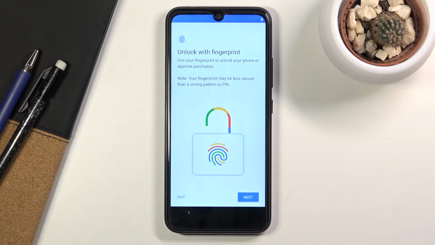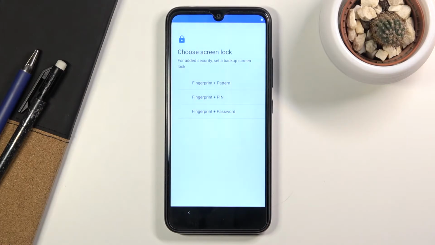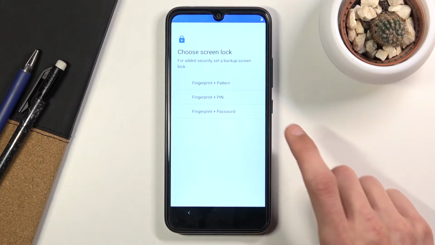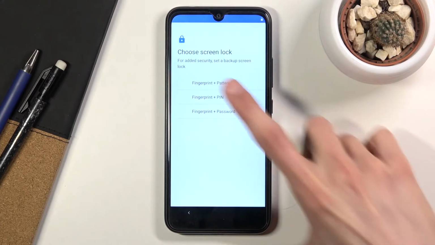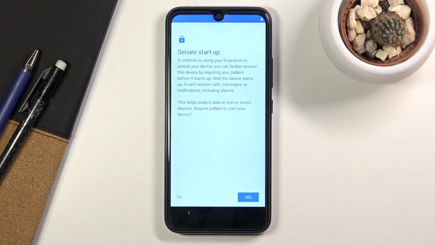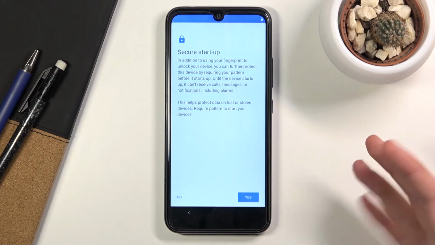And here we have the option to set up some kind of screen lock on our device. So we tap on next. It will automatically force us to, I guess, set up a fingerprint. But no matter what you choose right here, you can go with a PIN, pattern, or password. So I'm going to show you what I mean. If you don't want to set up a fingerprint, you don't actually have to. I have selected a fingerprint and pattern, so you will see what I mean in a second, that you don't have to set it up.